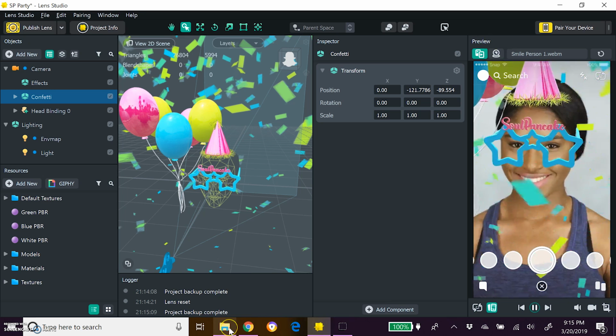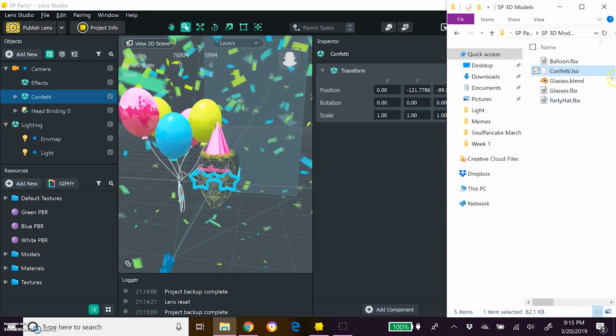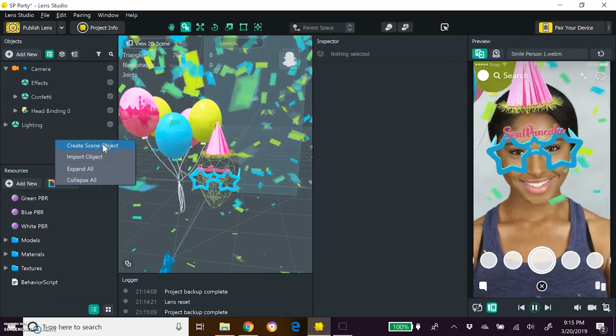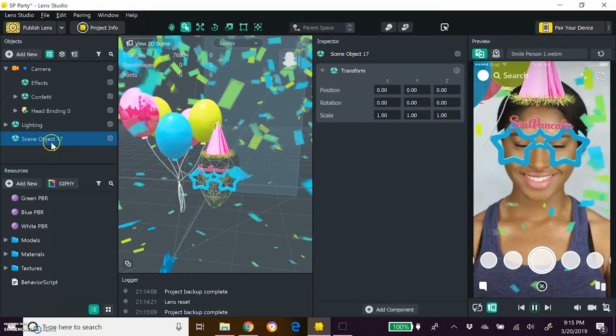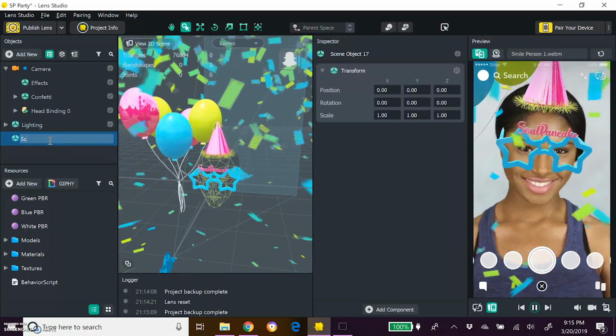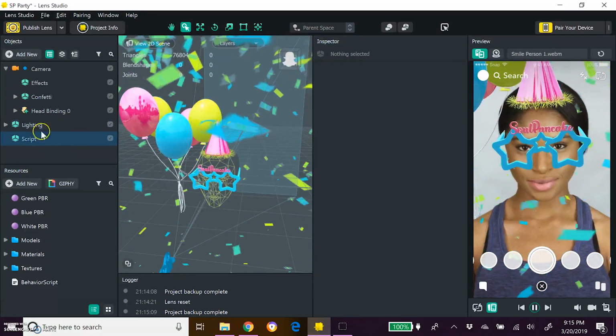But I wanna add just a little bit more extra, adding a smile trigger. Every time you smiled, the confetti would fall down. And you do that with a little bit of scripting. And I'm not a scripter, but a lot of scripts are in the Lens Studio and you can basically just drag and drop it. We're going to right click and we're going to create a scene object, which is basically just an empty object. And we're just going to name this script.